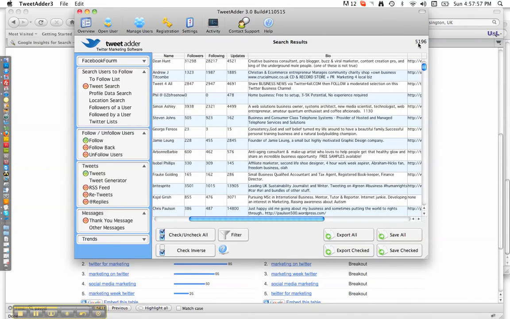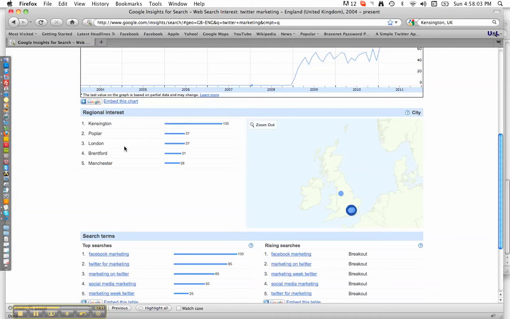There are 5,196 filtered people now from Kensington, whose top searches are for Twitter marketing and marketing on Twitter. These other ones are here, but they have the highest bar here, so rightfully you can assume that they search the most for these particular two terms.